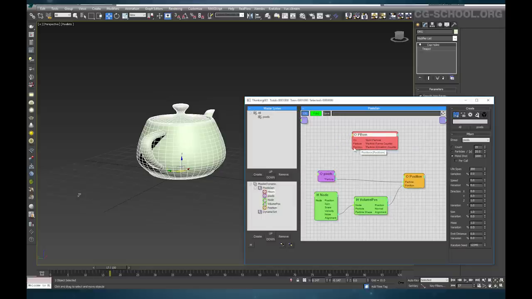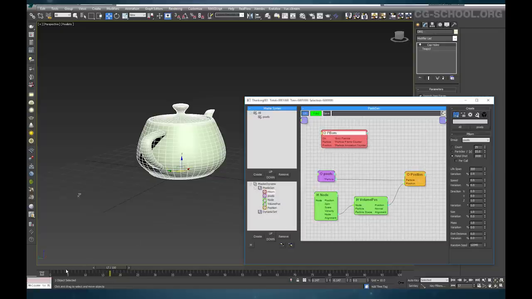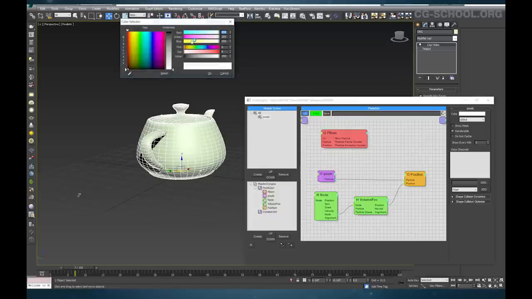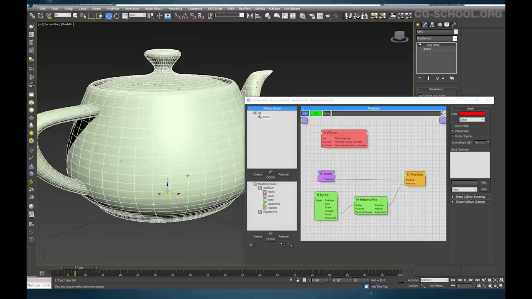Because I can do this inside of position, inside of my particle burn. Yeah, I can switch it here, set it back. Actually, I prefer to use this method. And now we see that there are some particles. I make them a more interesting color. Just make them red, so I can better see them.